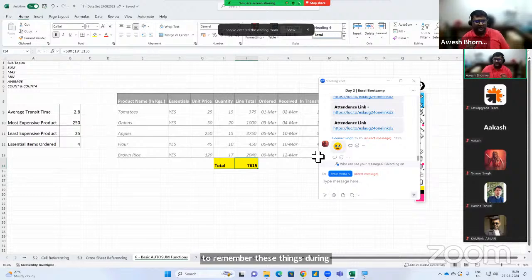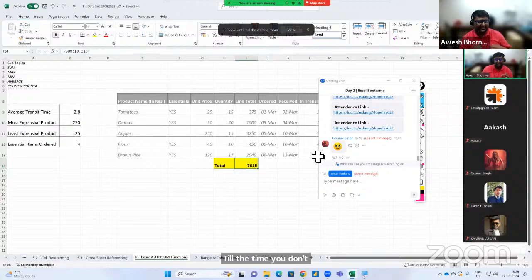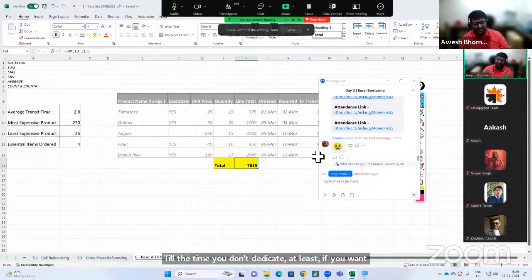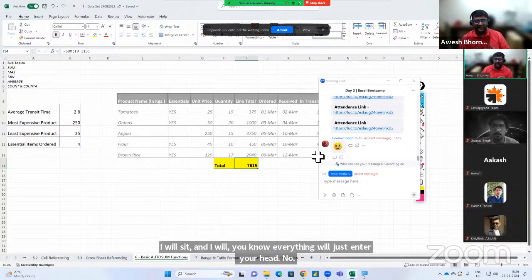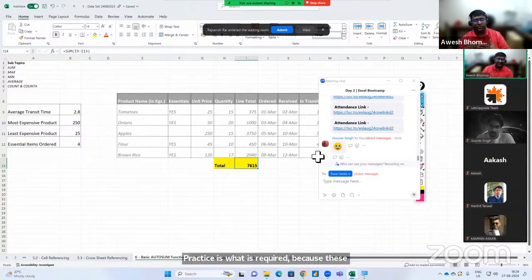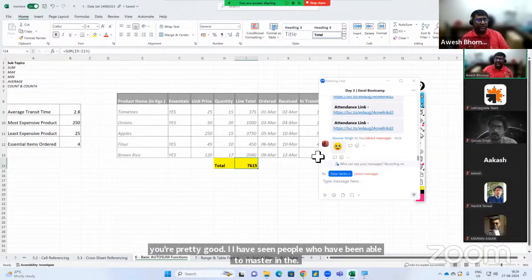Let me tell you one thing. This is a tip that I'm giving you, gathered over years of experience. If you want to be a pro with any tool, whether Excel, Power BI, Tableau, Python, anything, you have to dedicate time to it. You cannot think that everything will just enter your head. No, practice is what is required. It'll take you years to master it, but I have seen people master Excel in 6 months because they dedicatedly worked on their skills.